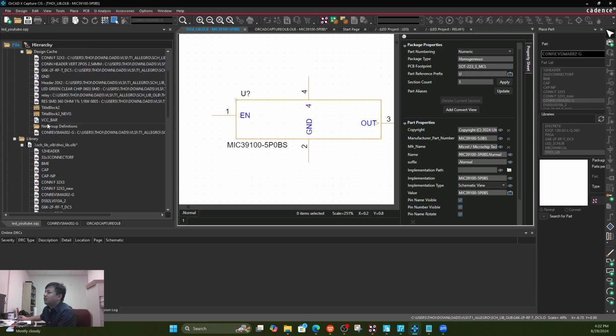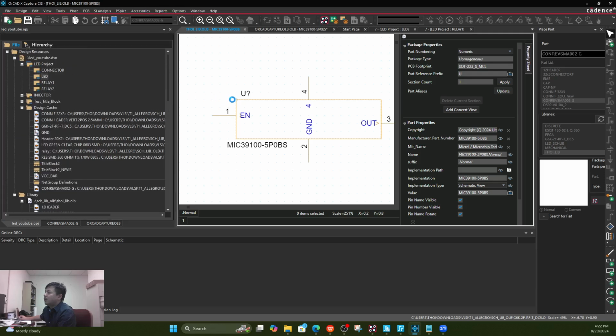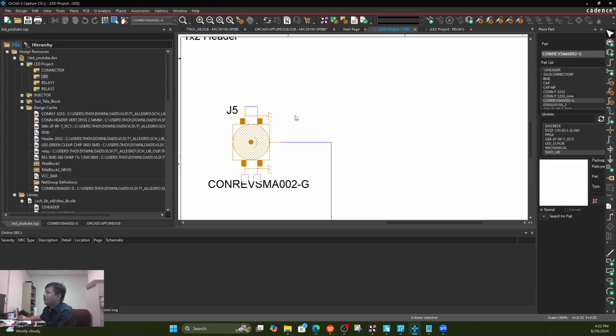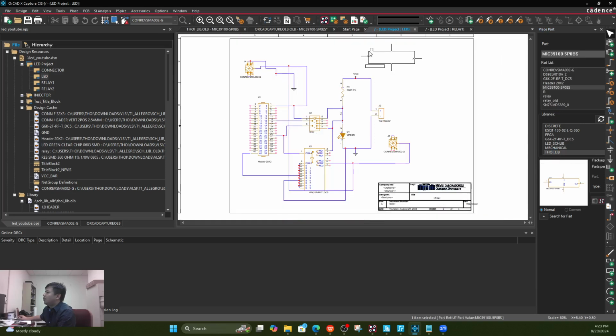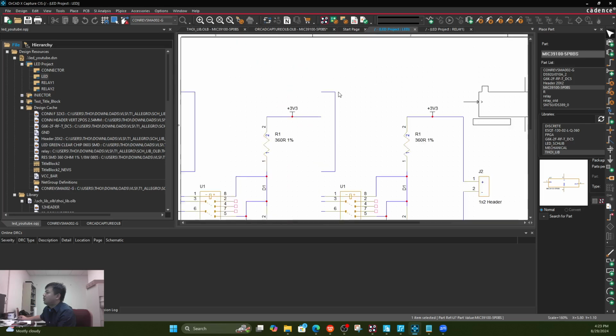Okay, let us place this device first in the schematic. I have selected the library and we should have this right here. Wow, it's too huge. This has to be changed.